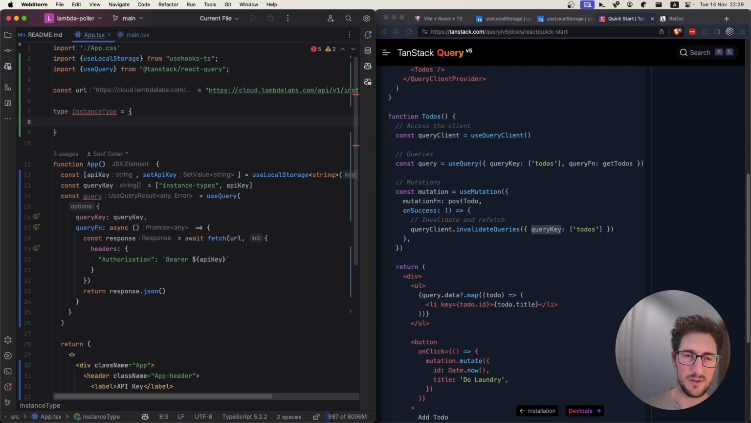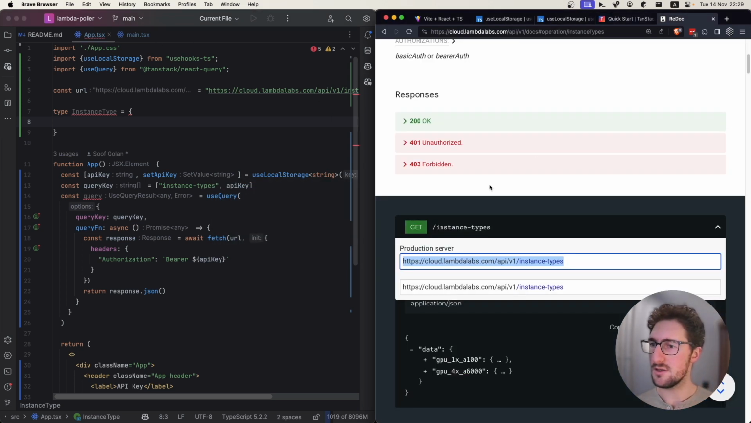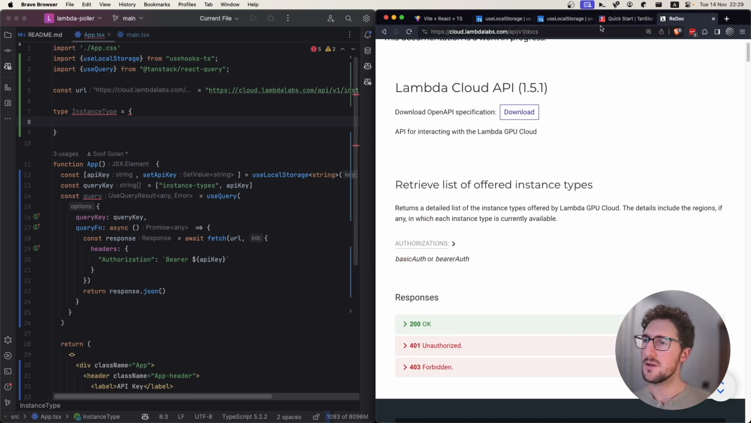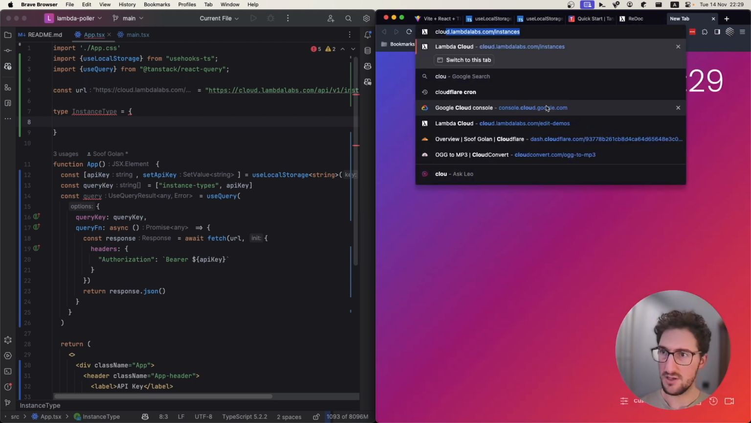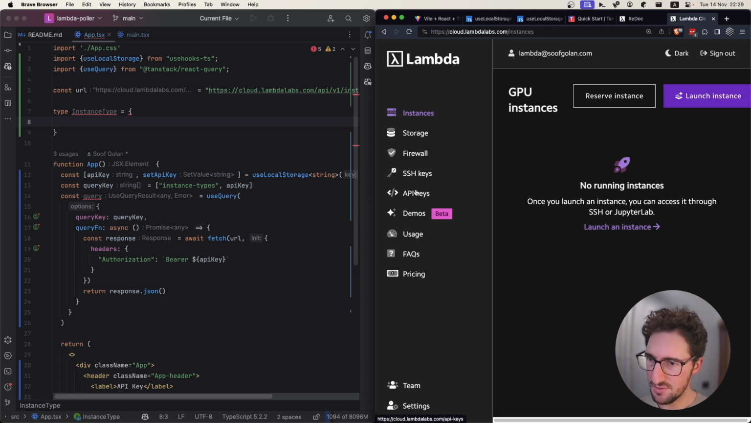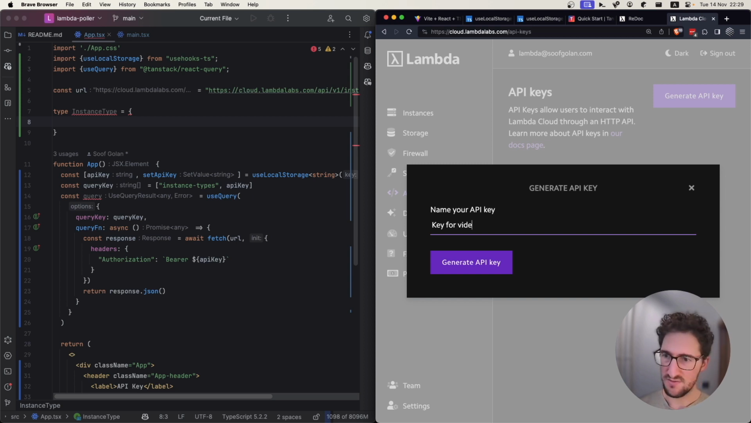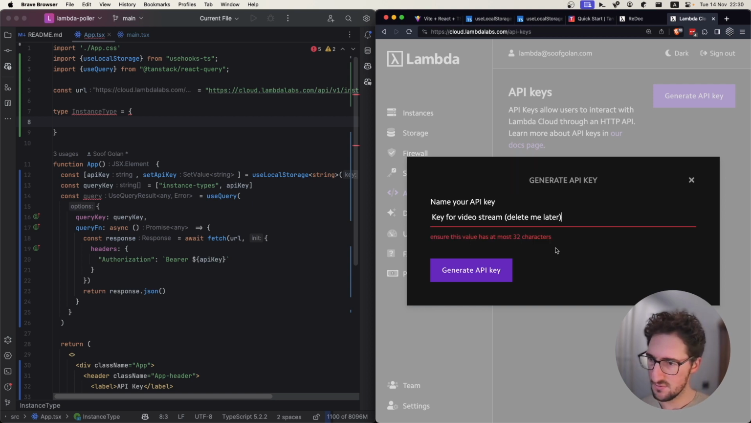How does that look? I've curled this thing before, so we can try to do that now. So let's actually do that. Let's create a new API key just for the video. Key for the video stream, delete me later. Key for stream. Names must be alphanumeric or spaces. Oh, come on. Delete me.